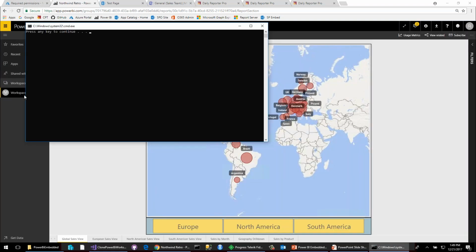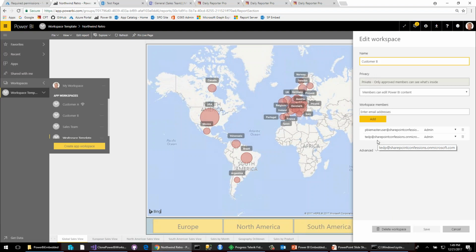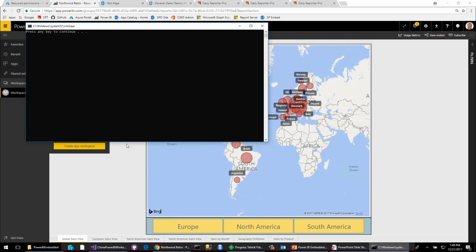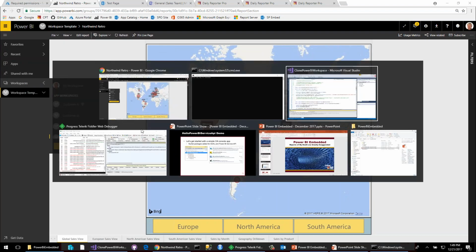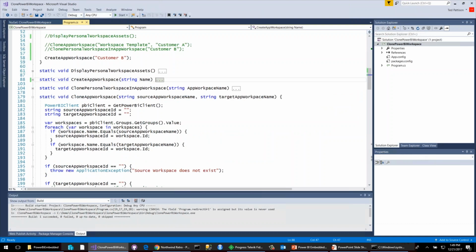let's go ahead and I'm just going to refresh the page so I repopulate the different workspaces that are there. So if I pull this down, hey, we've just created customer B. Let's go ahead and edit the workspace. Also note that I have added the code to automatically add the master user account as admin inside there. Okay. So, once again, I want to just hand you some code. Here's some code to create an app workspace. Let's go a little further.